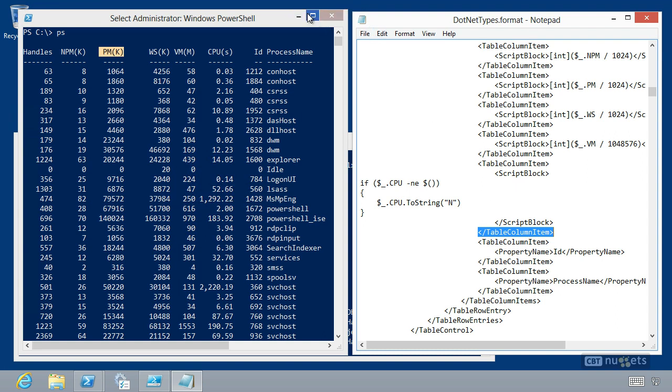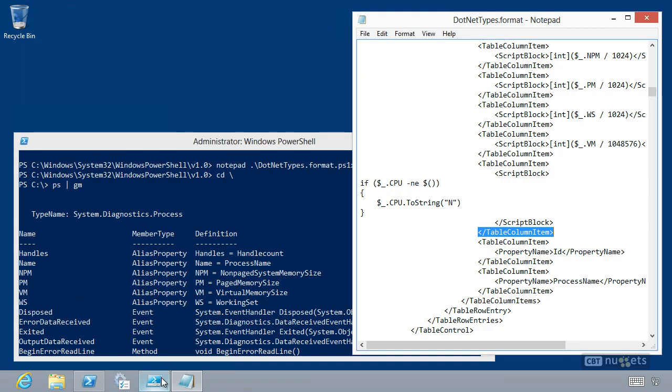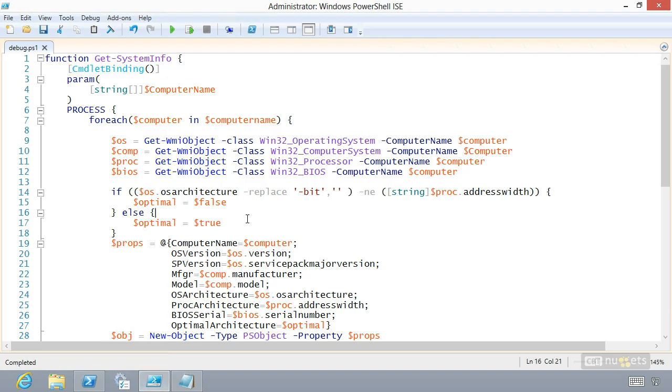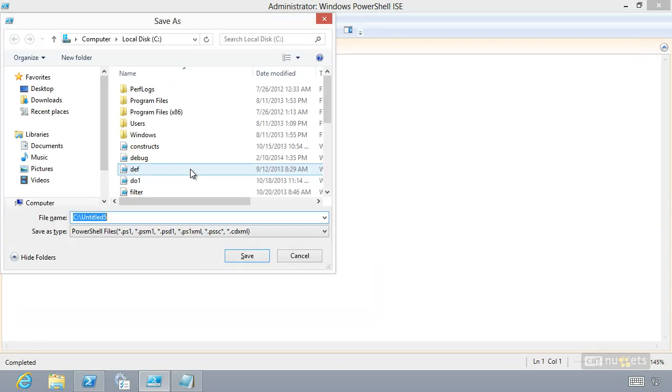Let's have some fun. We'll shrink this down. Let's pull up my ISE. We're going to create a custom formatting view. I'm going to start with a new file. Now, trust me when I tell you, you're probably going to need to refer to this file name a lot as you're testing. You can put this file in its final location later.